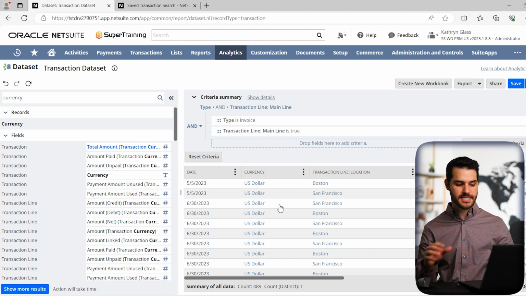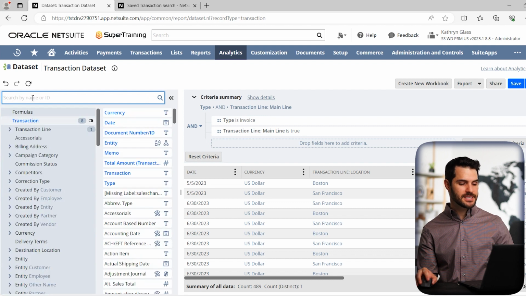If we go down, you'll see we have a few other currencies there. So that's how the search bar works. Now, I commented in the reports video that the search bar is not helpful for reports. It's better to just drill down.